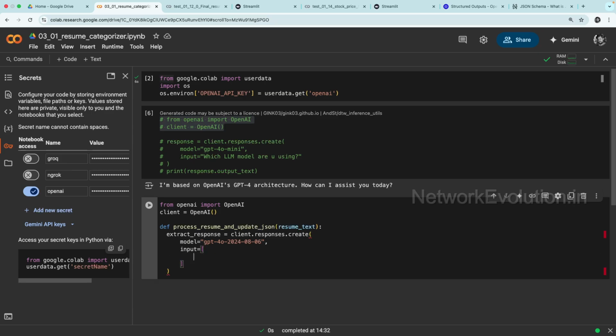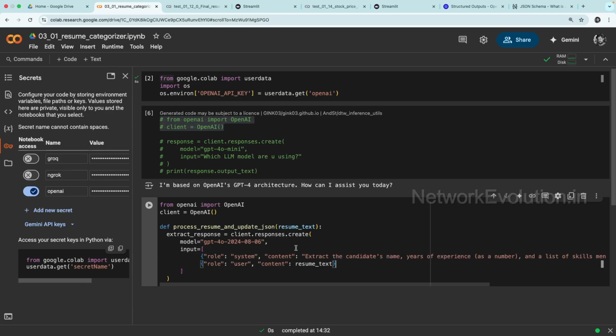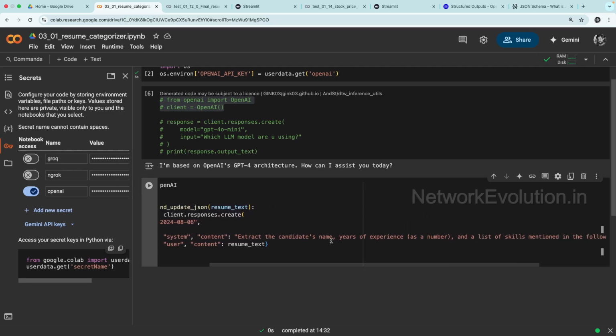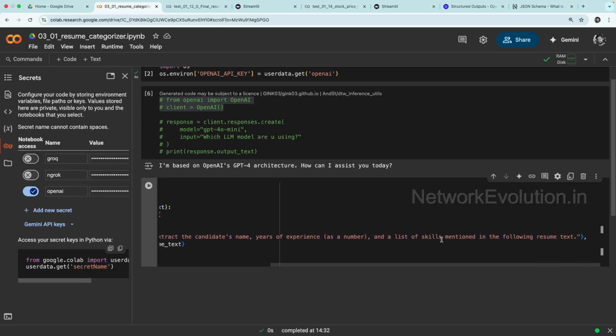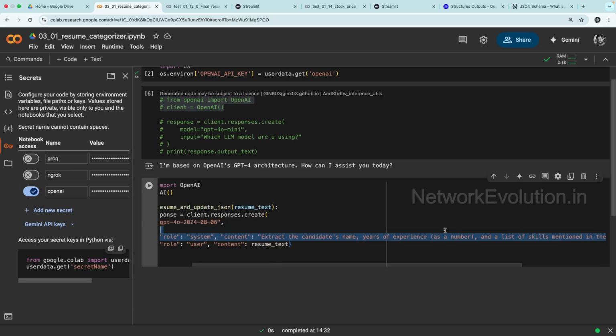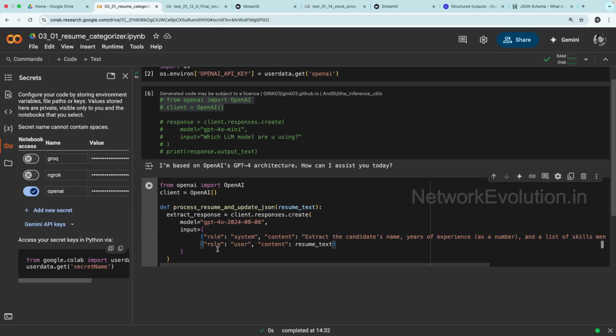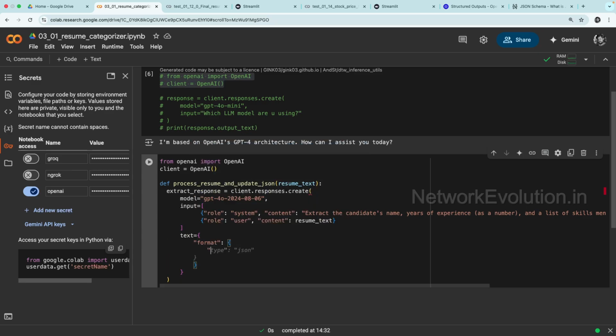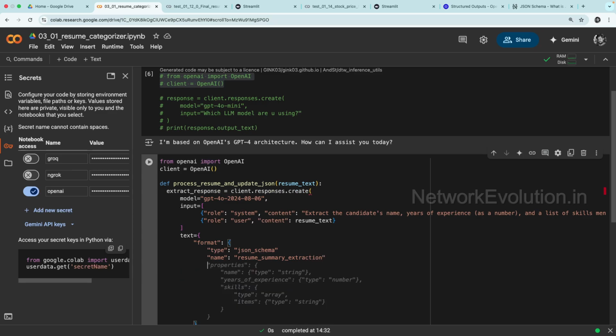Under input, I'll give a list. Then here I'll add the system message and user message. The system message is going to be: extract the candidate's name, years of experience as a number, and list of skills mentioned in the following resume text. So now the model will understand, okay, this is a resume input and it has to extract this data. After input, we need to create another parameter text equal to, then I'll give format, and here the type is going to be json_schema, and then we can give a name. I will call this resume summary extraction. Then we need to create a schema.